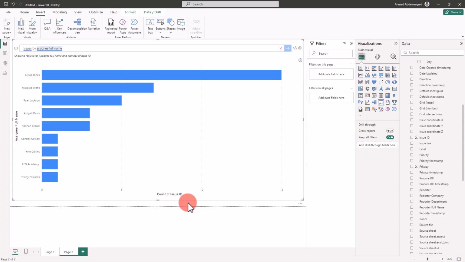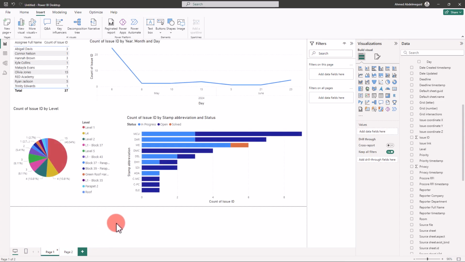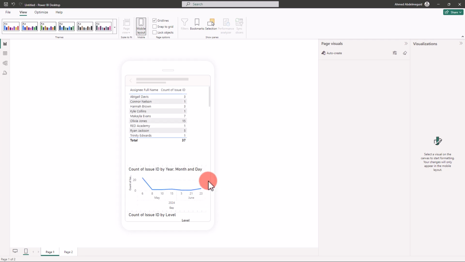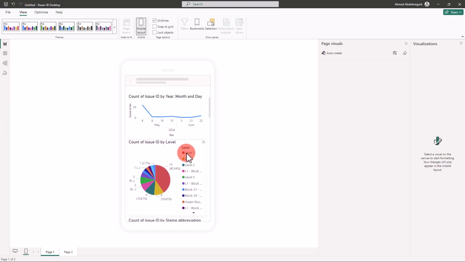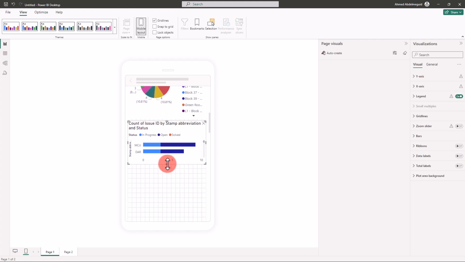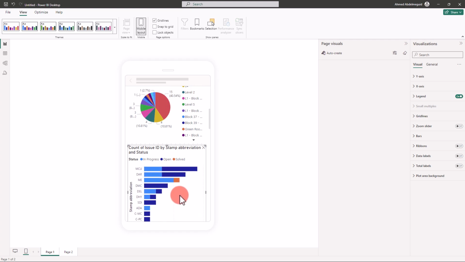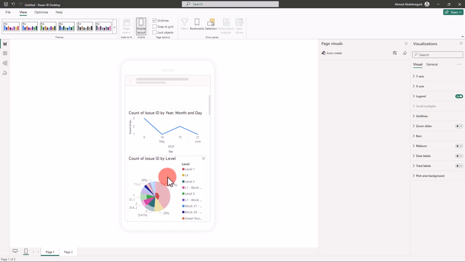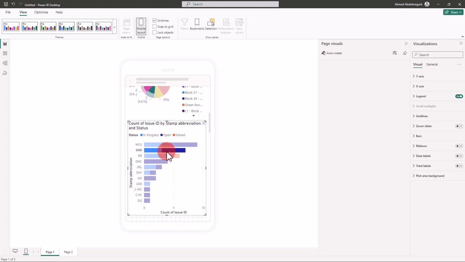You can also design the layout of your dashboard on a mobile screen. So if you select any page and you switch to the mobile layout view, it will show you the charts that you have created so far. You can drag and drop those charts in the layout that you prefer, or you can say auto create mobile layout, and it will put the charts for you over here. You can resize those charts, and the same behavior of cross filtering will also apply over here. So if I choose a specific stamp on this chart, everything else will filter down.